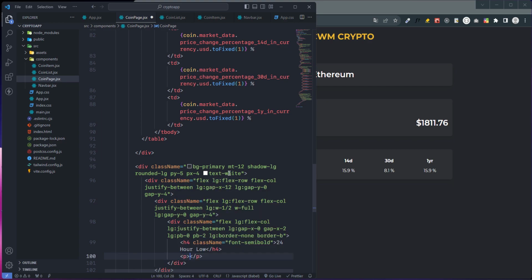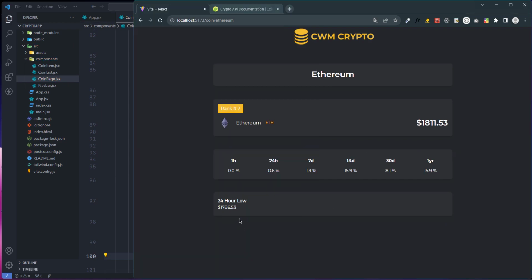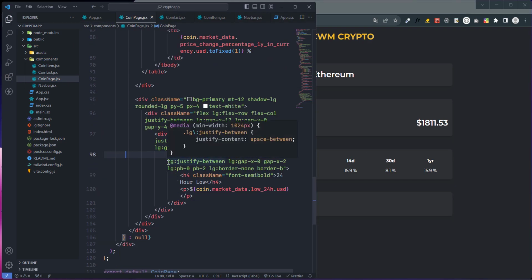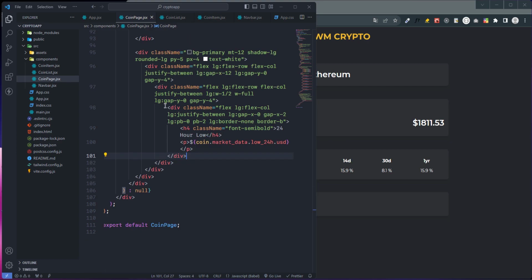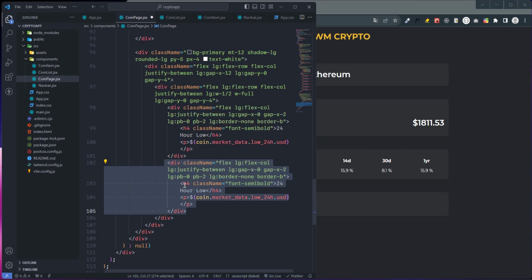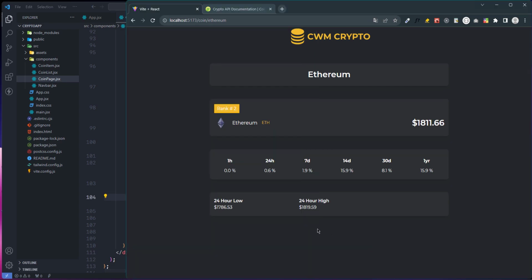And I create a p tag, coin.market data low 24 hours .usd. Okay, and I copy this. I will do the same for the highest price, and I copy this, 24 hours high, and not low, it's high. Okay.